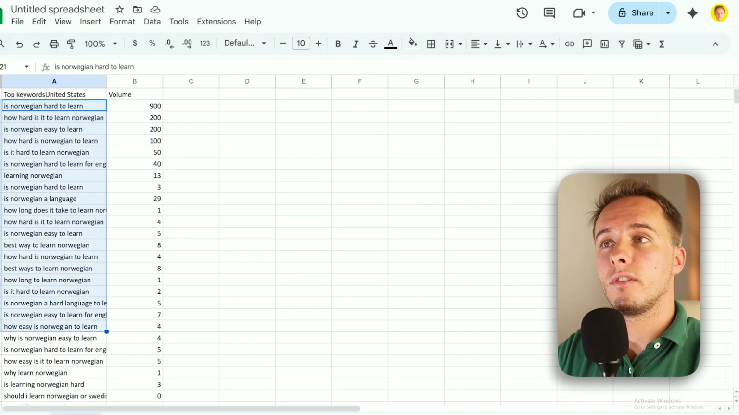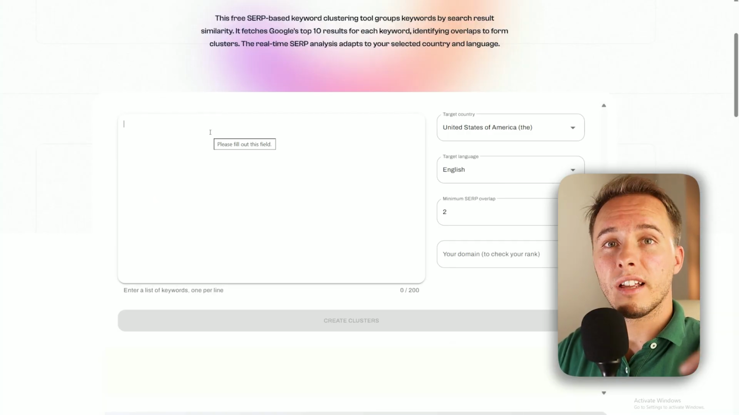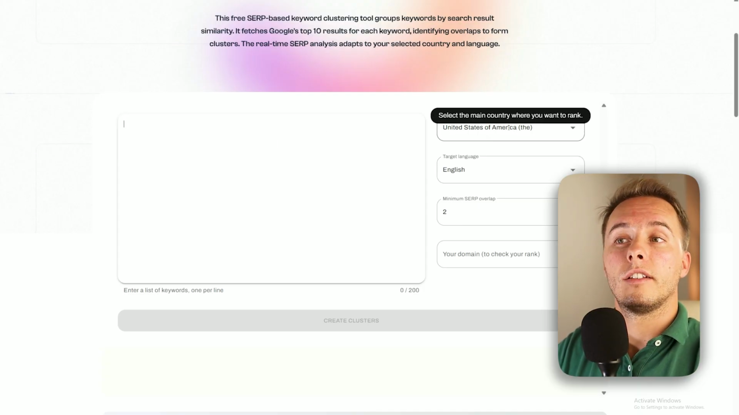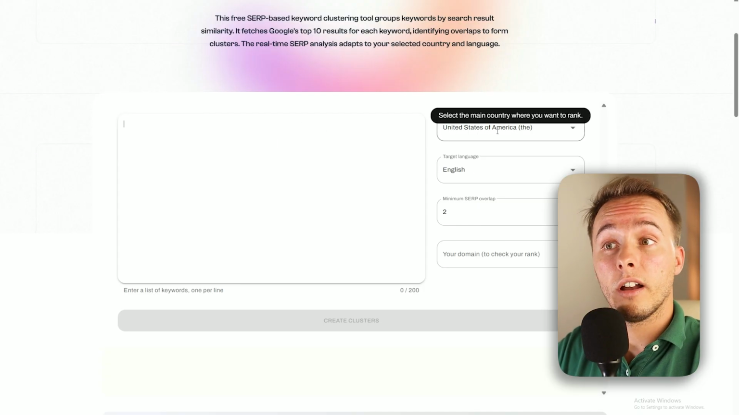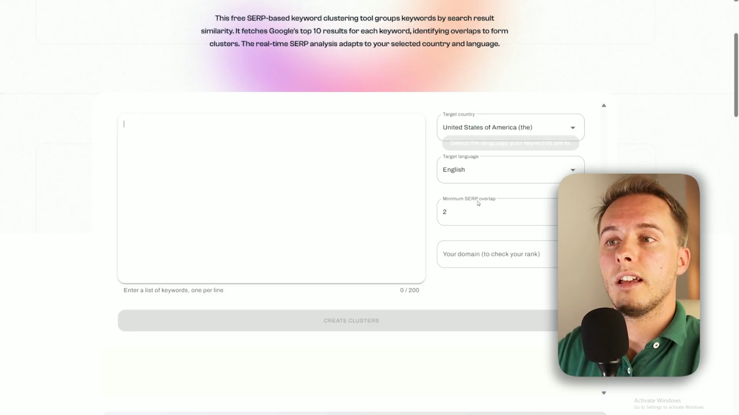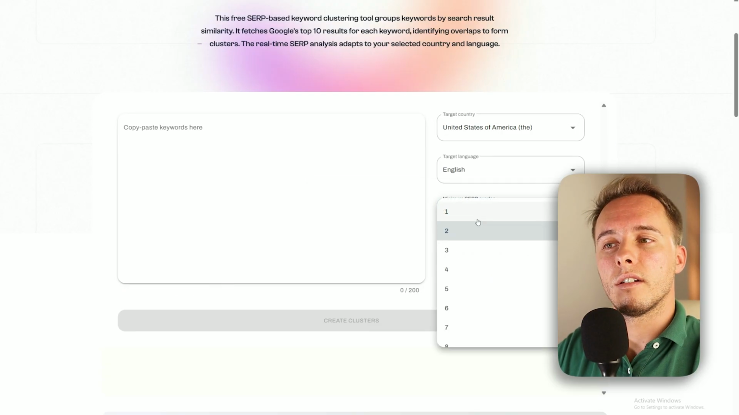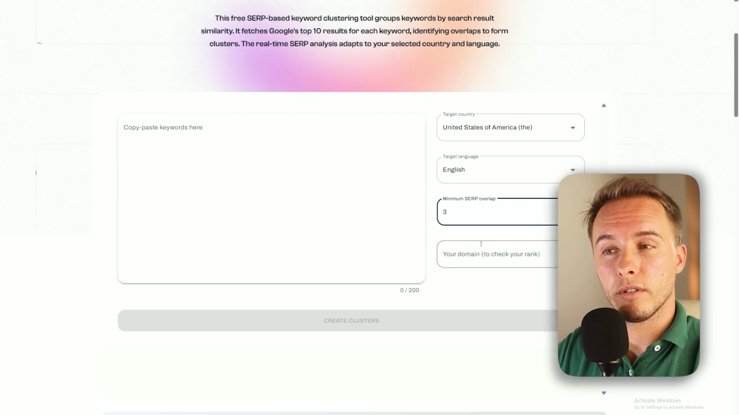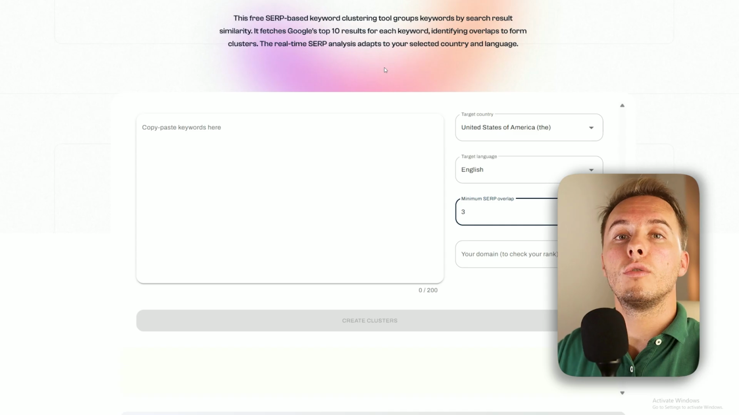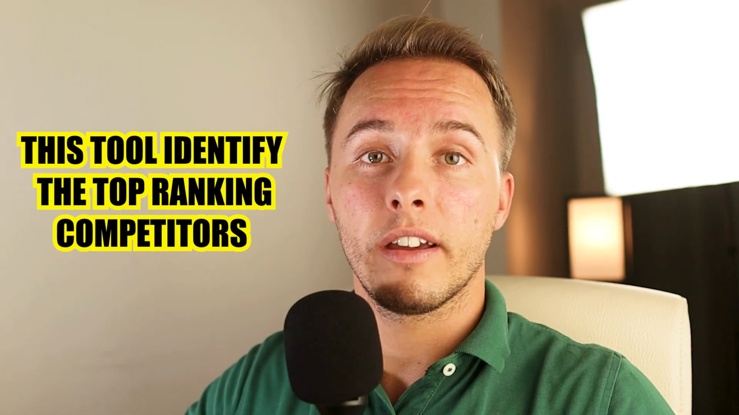Once you're done with that, you want to copy all the keywords that you have selected and got from that free tool into this other free tool that is in the description as well. And I want you to put English, the target keyword, and the target country you're trying to rank for. If it's an English-speaking country, it will be United States. And I want you to put 3 here, not 2. 3, really important. What this tool is going to do is search each of the keywords you've added in Google and identify the top ranking competitors.